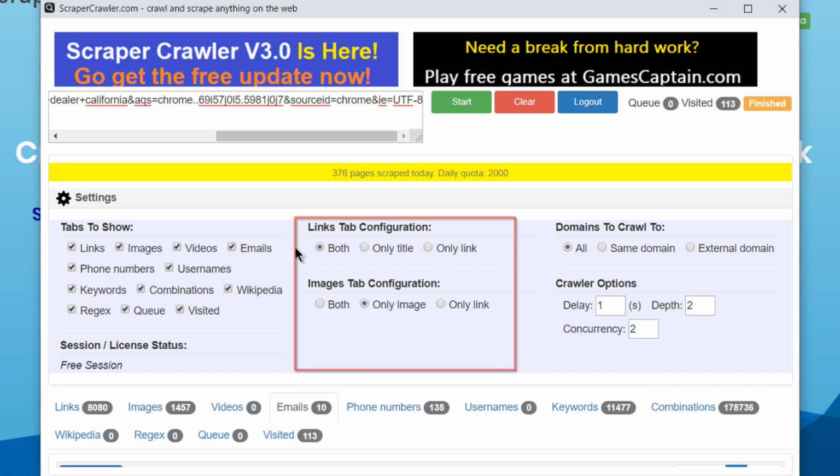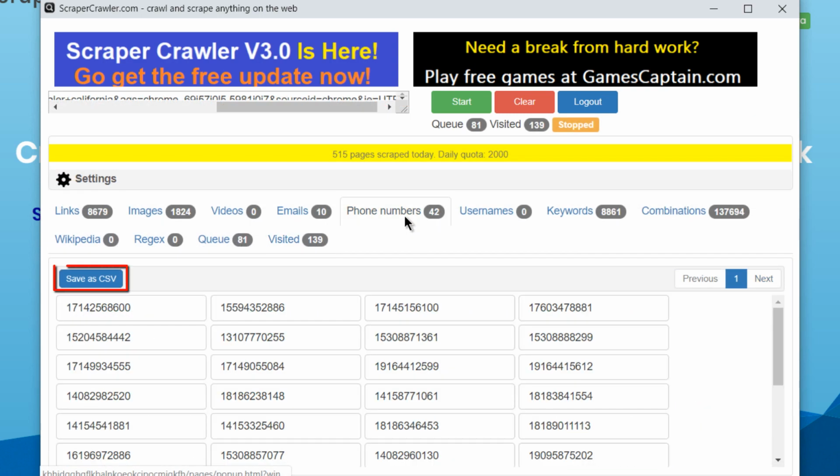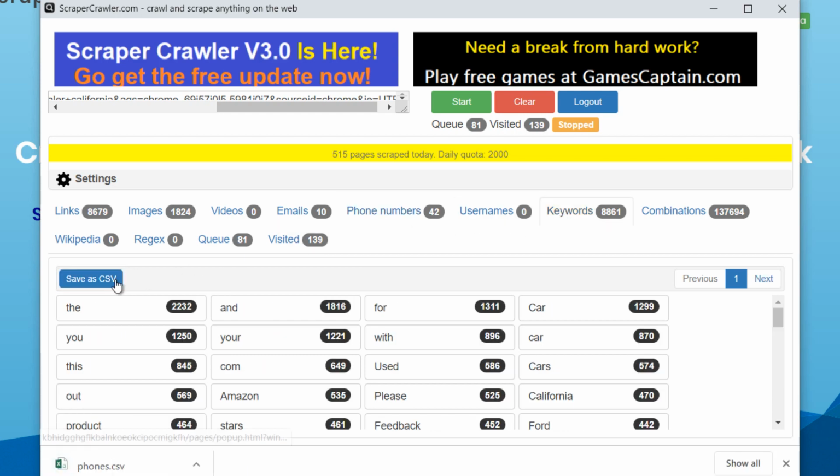In the middle, you can configure links and images types. And to the right you can decide if the crawler will do deep crawl and you can even set a time delay to protect your crawl from blocks and bots. Clicking Save as CSV allows you to save everything to your own computer as CSV.